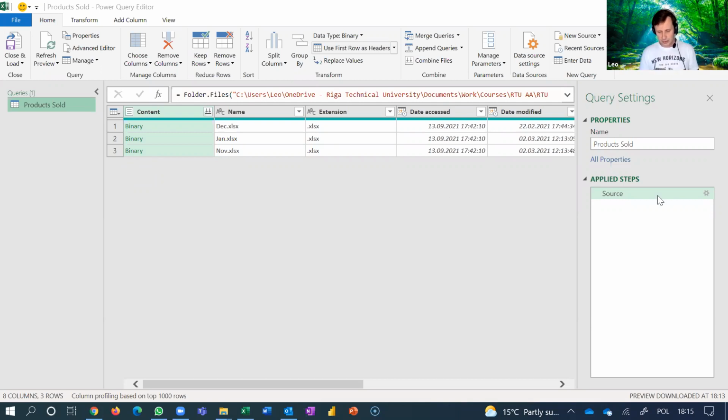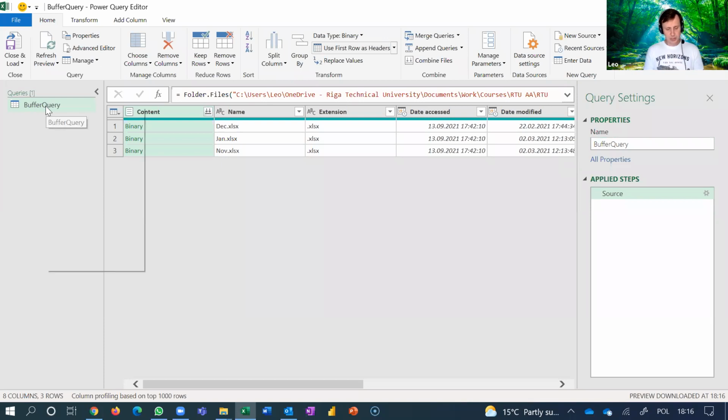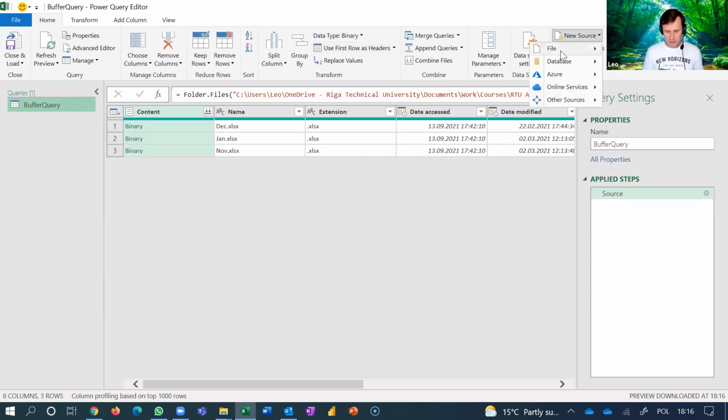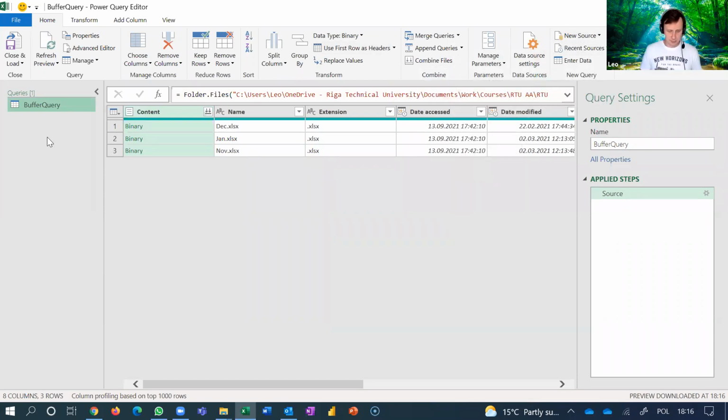So I will call this query buffer query, because that's what it is. It's not something that will do everything in just the first step. I just go there, take the data, and then transform it later in different ways. Okay, so what I do next, and what you see here, is just my approach. I always start with a buffer query. I'm not using standard connectors like file from Excel and whatever, just because I can.